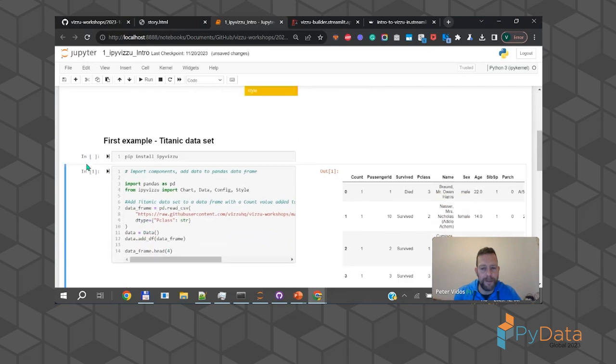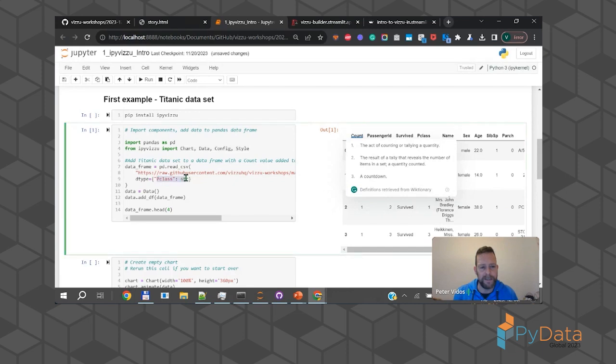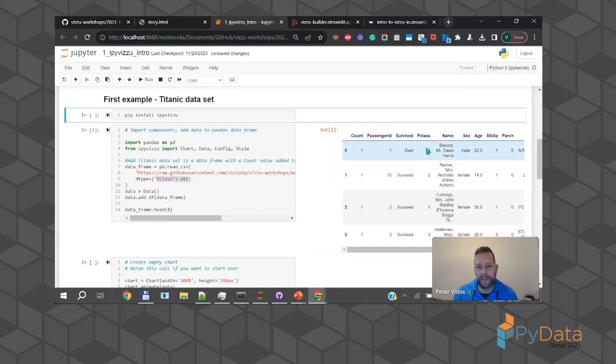Let me show you a really quick example of how this whole thing works. I haven't installed ipyvizzu because it's already on my system, but this is how you could get started. And then we import pandas, and from ipyvizzu, we import the chart object and the 3 other objects that I mentioned to you. We read a CSV file that's actually the Titanic data set with an additional column of count here. And we say that the P class is a string, so that ipyvizzu won't think that this is a value, such as the age. Actually, passenger ID, I think, should also be used as a string.